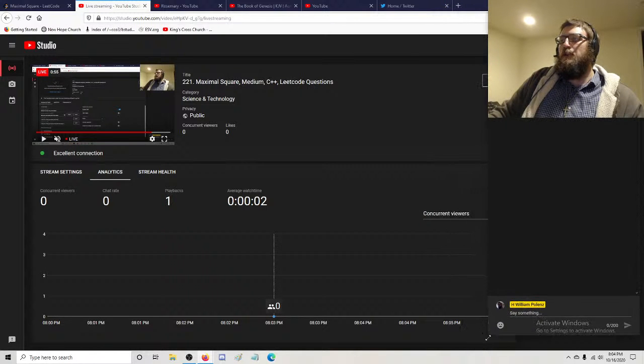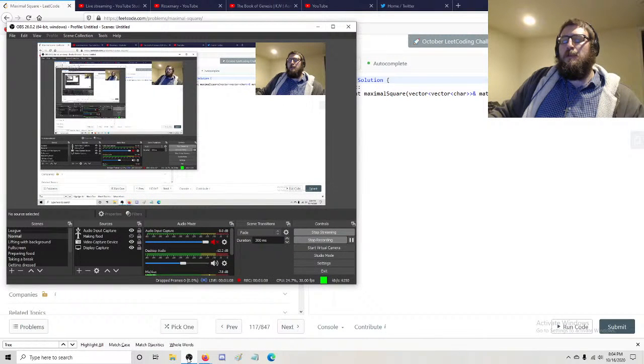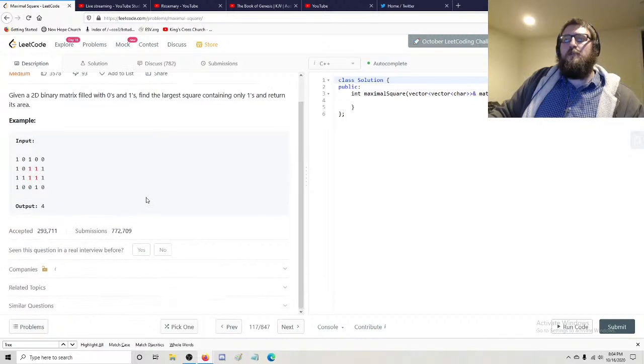The deal right now is I'm going to take a look at this maximal squares question. Given a 2D binary matrix filled with zeros and ones, find the largest square containing only ones and return its area. I'll put 4.